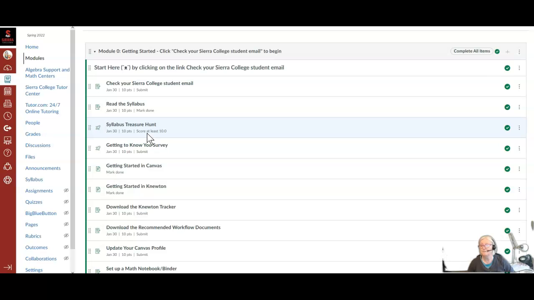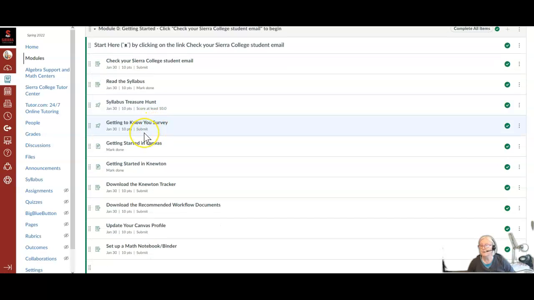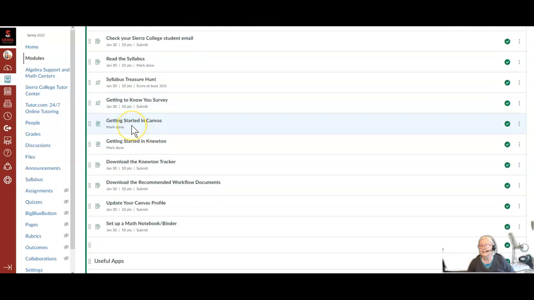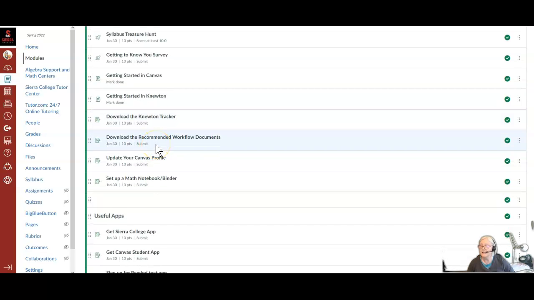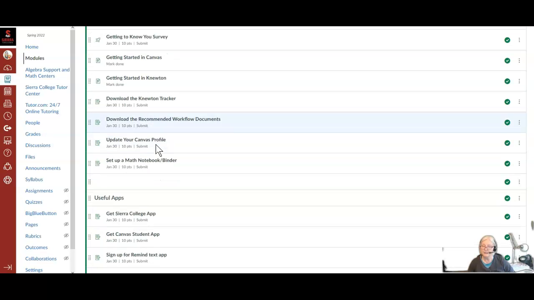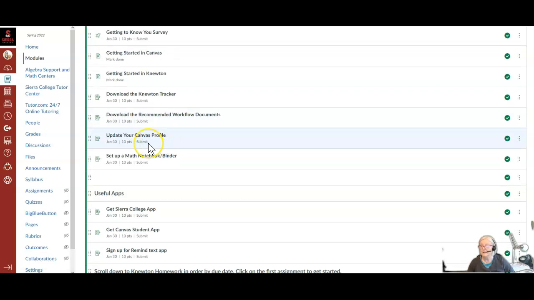the right answer for. Then there's a Getting to Know You survey that I want you to submit. The Getting Started videos in Canvas and Newton, you can just mark done. There will be a green dot in the student view that you will click to show that it's completed. Then download the Newton tracker. There's something that you need to submit in a text box to let me know you've done it, and that will check this off of your to-do list. And same thing for download the recommended workflow documents. And then updating your Canvas profile, I need you to actually submit a word in the text box to let me know you've finished that.